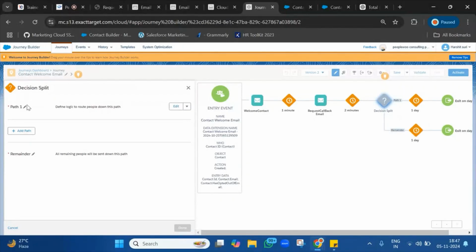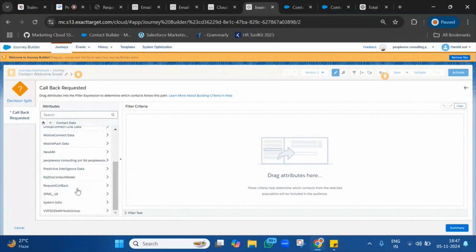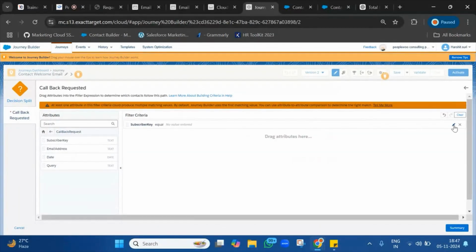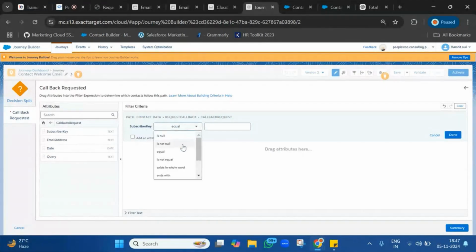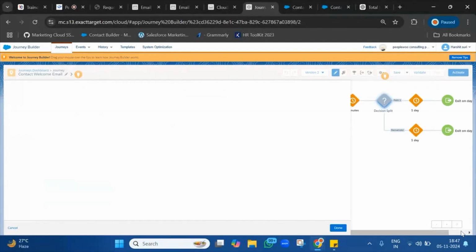The first decision split we will rename call back requested, and we will have a condition for callback request where contact data callback request should contain that subscriber key, where the subscriber key entering inside the journey is not null. That means the subscriber key entered is also present in the callback request data extension.